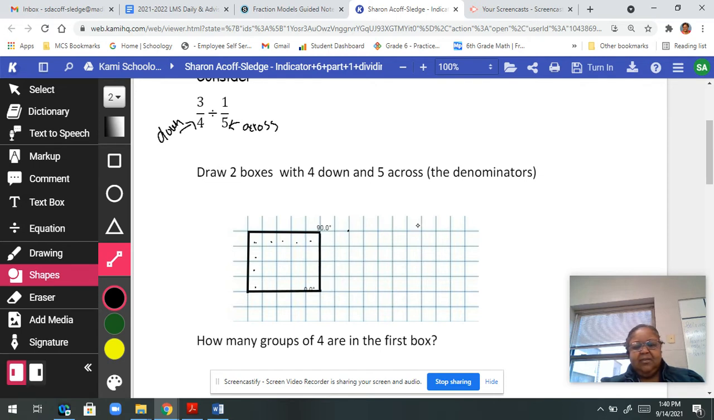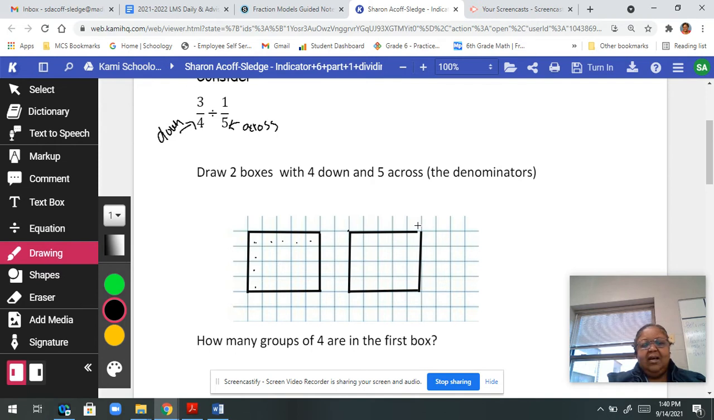It doesn't have to be perfect. 1, 2, 3, 4, 5 across, 4 down. So I'm going to do an identical box. I'm going to explain to you in a moment why we do 2 boxes. 1, 2, 3, 4, 5. As you can see, that's not perfect. My first box is going to represent 3/4. My second box is going to represent 1/5. So what I'm trying to see is how many 1/5s are in 3/4.